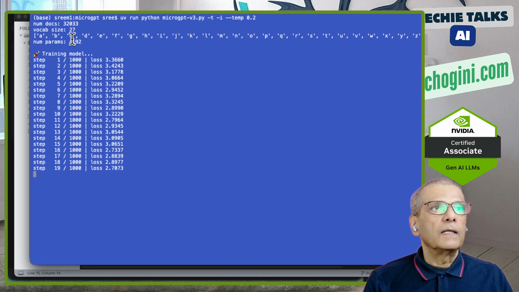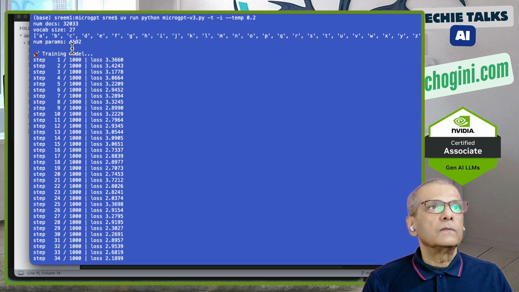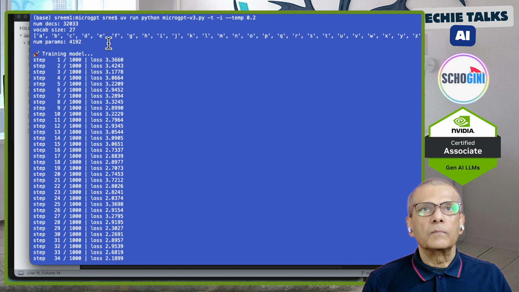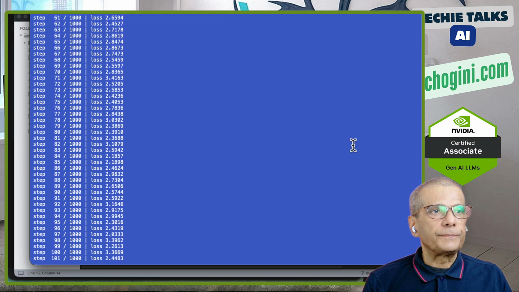See here, I'm printing the vocabulary. It is A to Z, almost all alphabets, plus the beginning of sequence. So there are 27 items in the vocab, 27 distinct tokens. They are numbered in this order: token ID 0 is A, token ID 1 is B, and it goes on like that. So 25 is Z and 26 is BOS. Let's wait.